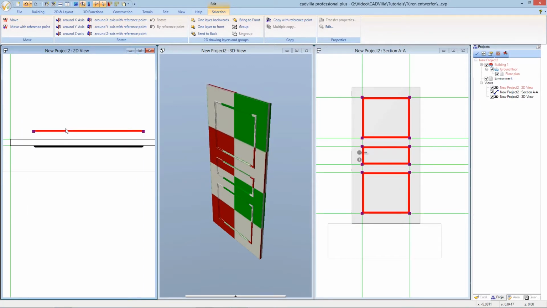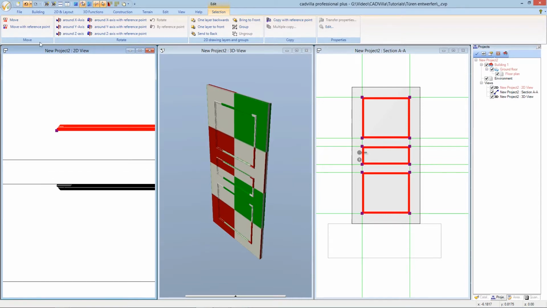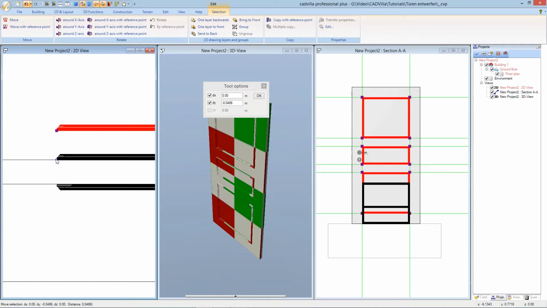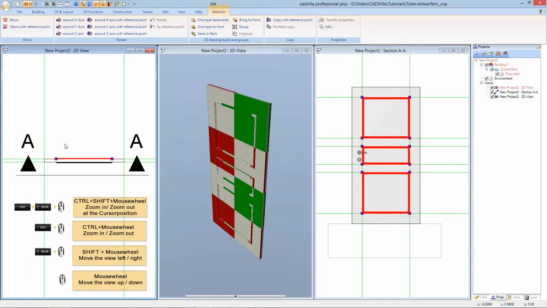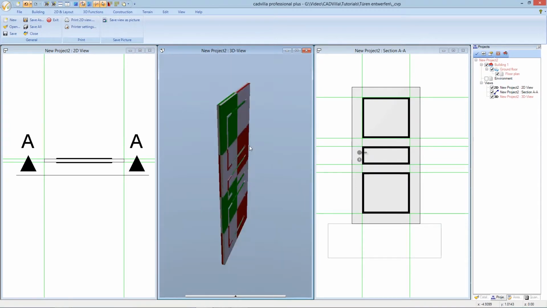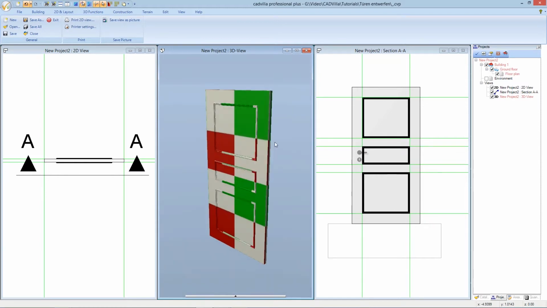In the next step we move the riglet to the door. Therefore we select Move with Reference Point. This is our reference point. We press again Ctrl for the same horizontal position and we move it to this point. We zoom a little bit out of the view and we press Escape. We can take now a first look at the door in the 3D view. As we can see, the riglets are now defined on both sides.